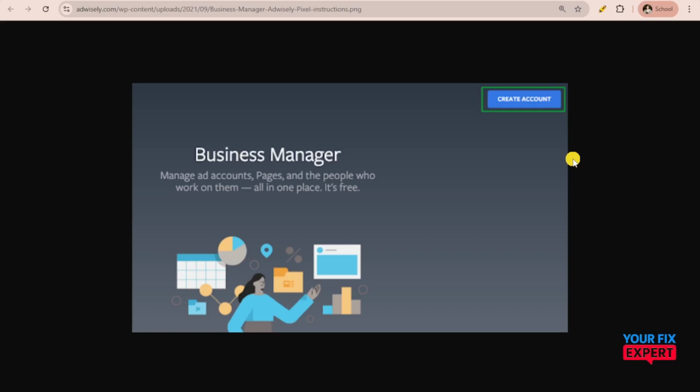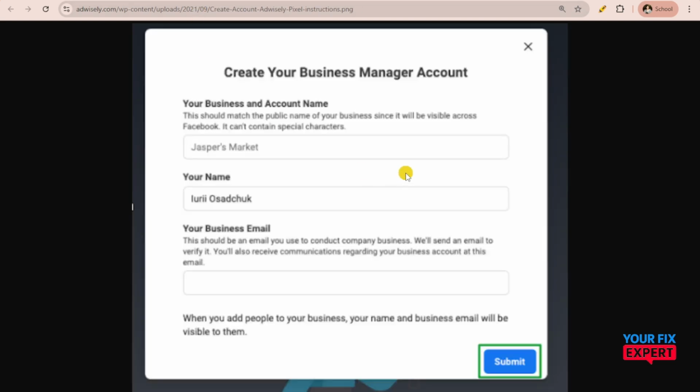This is how you're going to set up a Metapixel on Shopify. First, you will need a Facebook Business Manager account. This is where pixels are created and managed. If you don't have one, just go to Facebook Business Manager and then click on Create Account. And then you're going to enter your business details and submit.